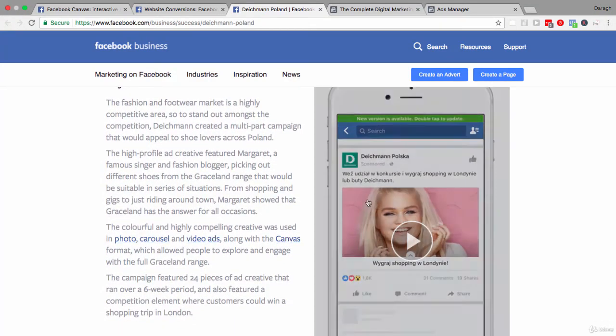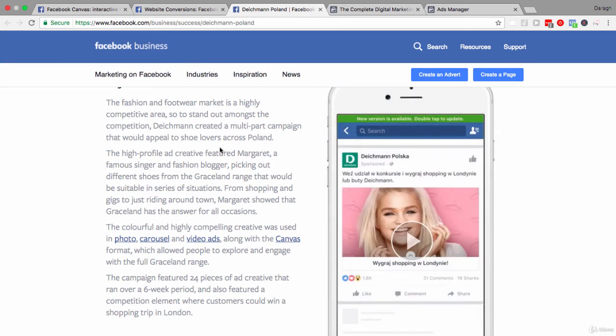So what they did was they featured this girl here who's a famous singer and fashion blogger in Poland, and she picked out different shoes from a new range that would be suitable to show in this Canvas ad. Now here's the interesting part, they used the Canvas ad really as a part of a bigger campaign. They still use photo carousel video ads along with this new Canvas ad format, which really allowed people to explore, engage with the full range.